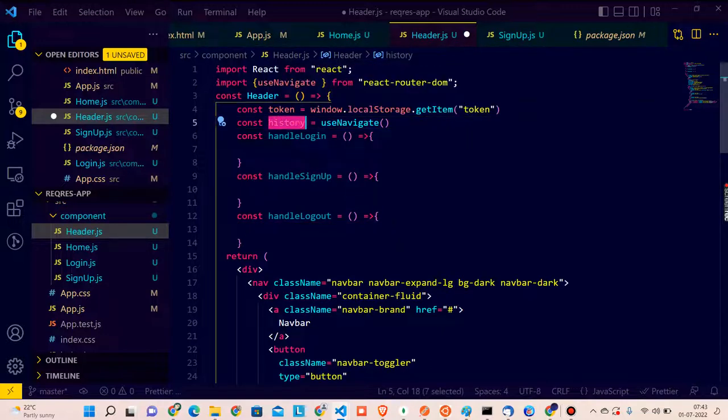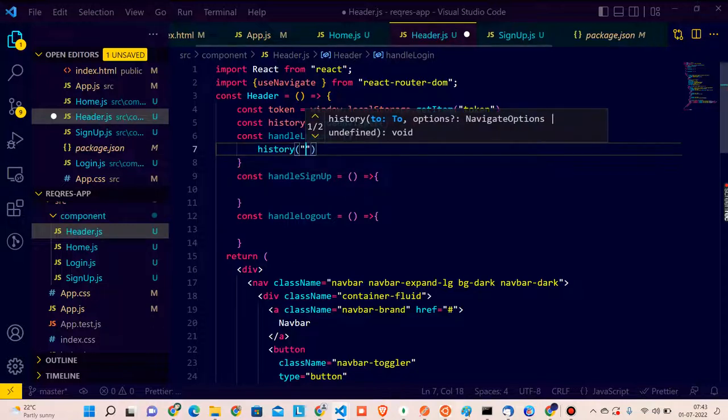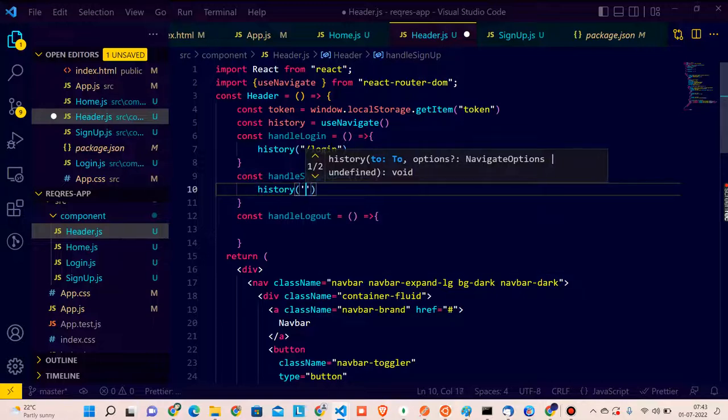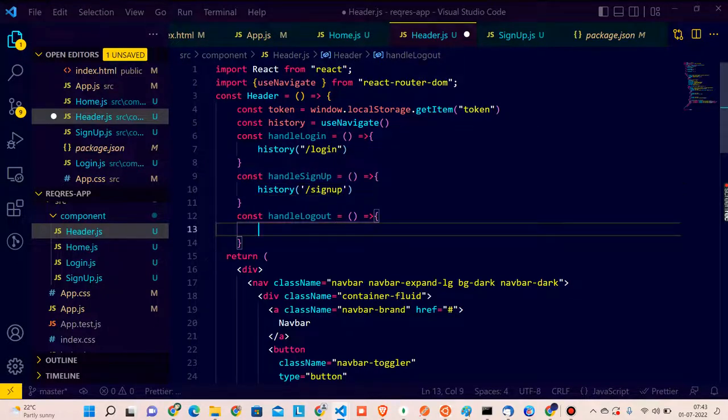Now if someone clicks on login, where will it go? It will go to the login page, because this is only a login button. If someone clicks on sign up, then what will happen? history.push, sorry, sign up. Okay, if someone clicks on logout, then the logout functionality will check.